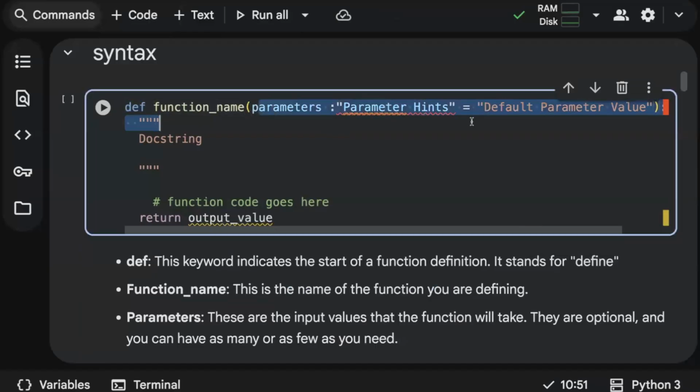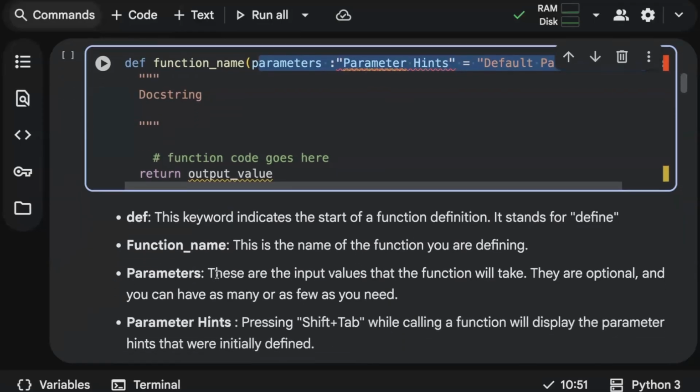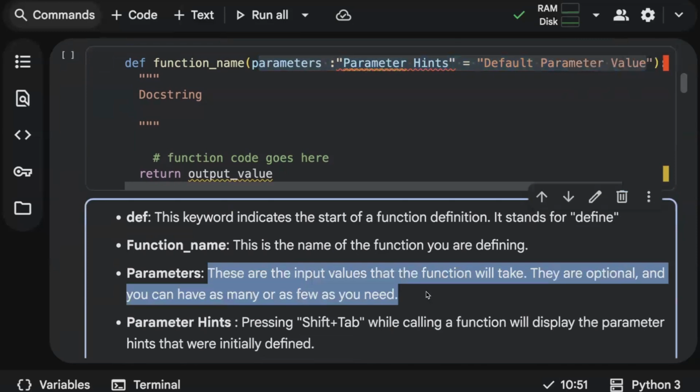And then inside a function, there can be parameters. Let's say, for example, you want to find the square of a number, you need one parameter. To find the addition of two numbers, you need two parameters. To find the addition of three numbers, you need three parameters. Parameters are variables that are important for your code. These are the input values that the function will take. They are optional and you can have as many variables as you want.